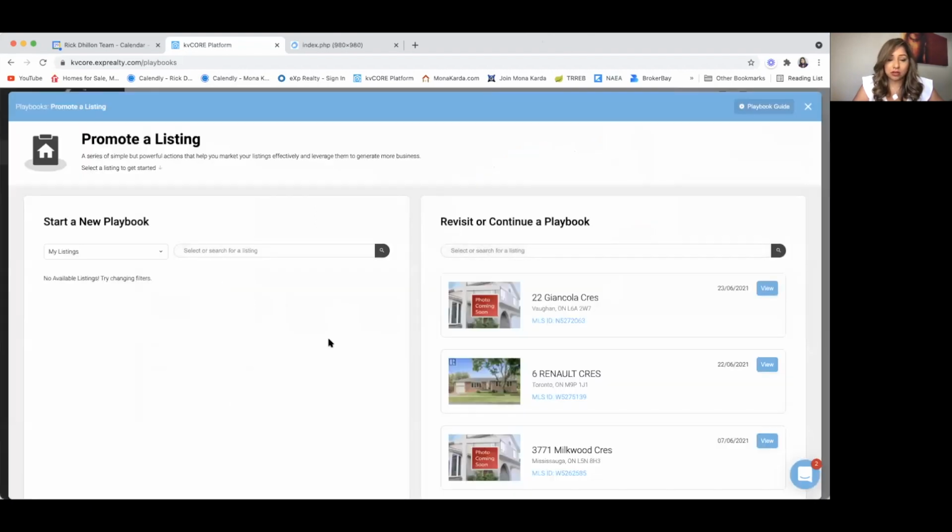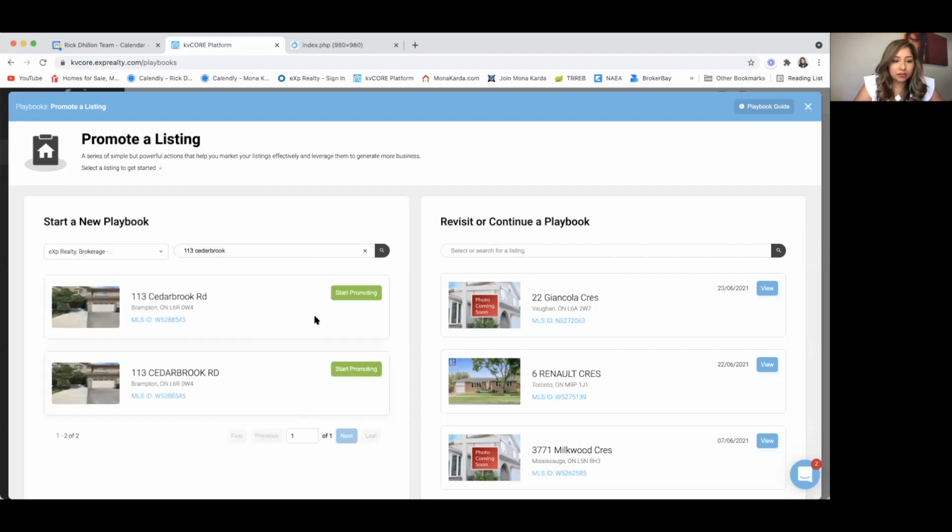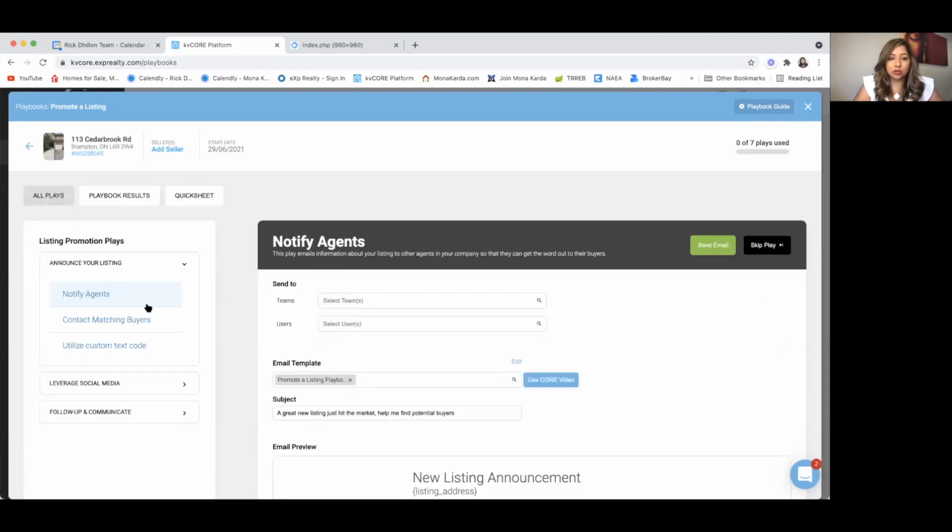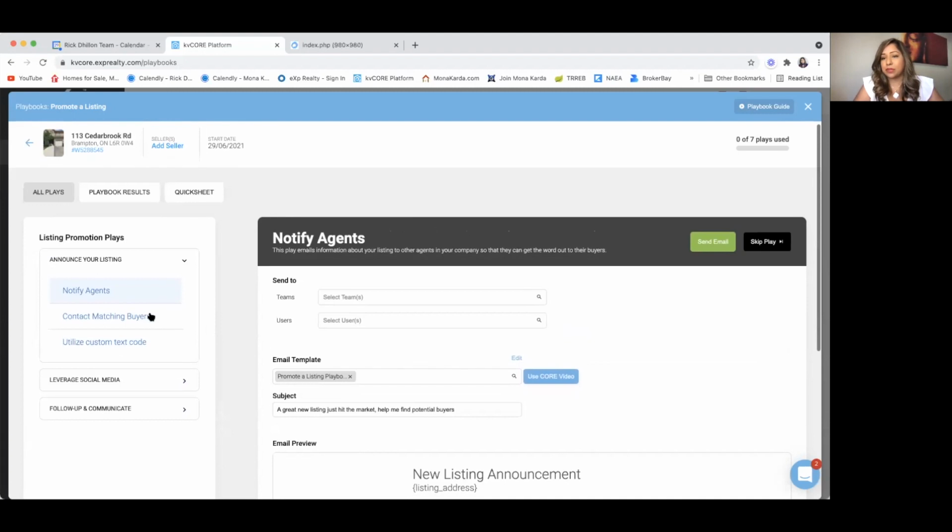Let's go here, and we can go ahead and put in 113 Cedar Brook. Oops, not my listing. There we go. Here it is. So we can just go to start promoting. Okay. Can notify agents. So this is what the 7 plays we did last week. The 7 plays, the notify the agents part where it says send to teams and users.